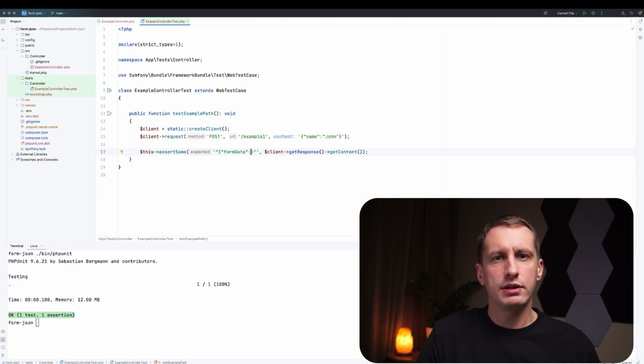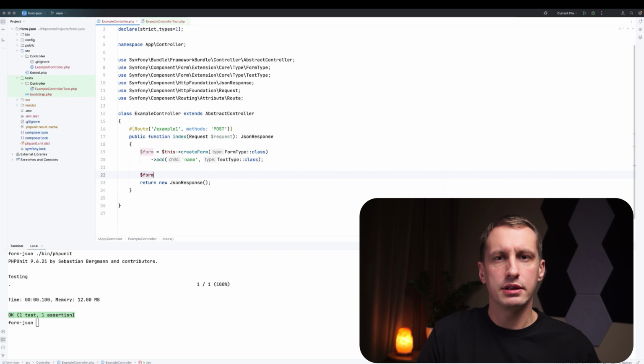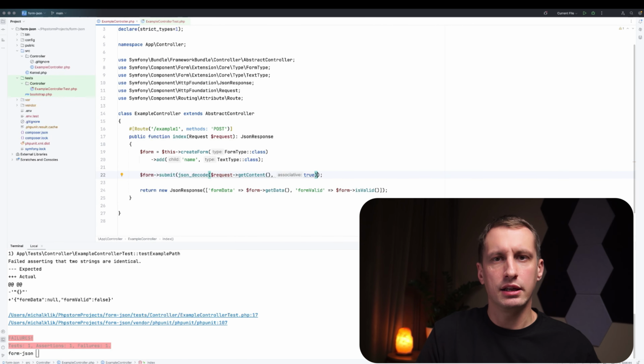First, I modify our test so that we send an encoded payload with a name value John. I go to my controller and I create a new Symfony form where we specify name as a string parameter. When we run our test, we see that the form was not populated because request content is encoded. To confirm our setup is working correctly, I temporarily use the JsonDecode function inside our controller. But our goal is to extract that part and make it part of the Symfony form.